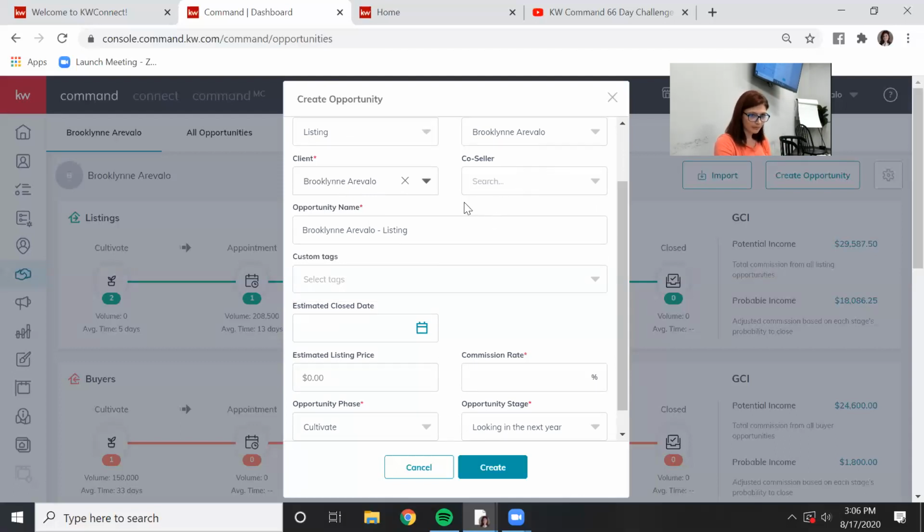So I have to go out of this to create the client to move forward. Yes, if you don't have any contacts in Command, you'll have to create them as a contact first. Can I make up one for now? You sure can.